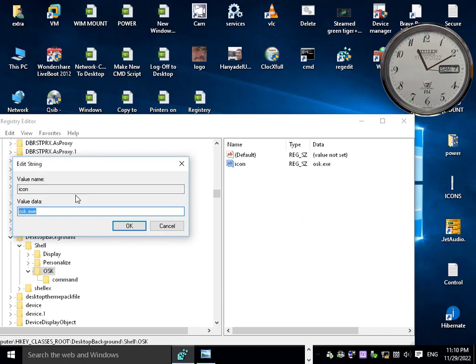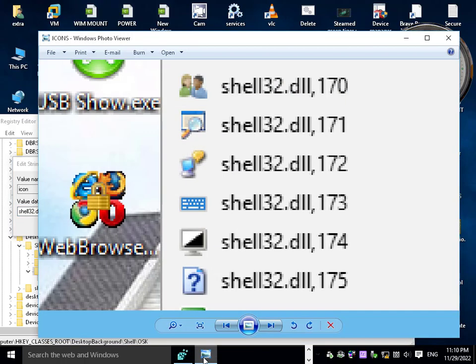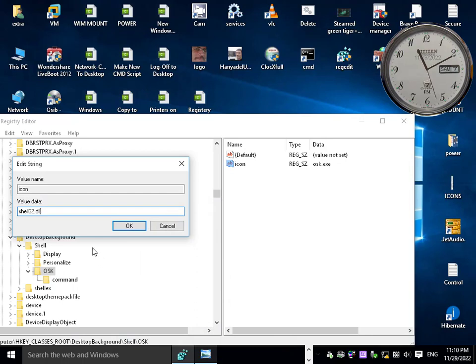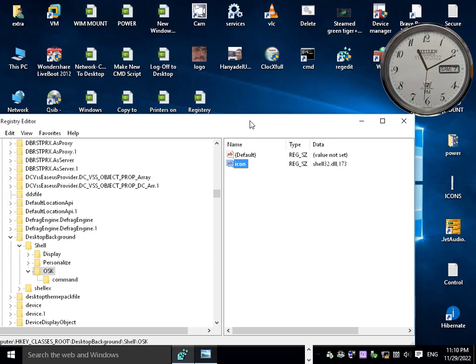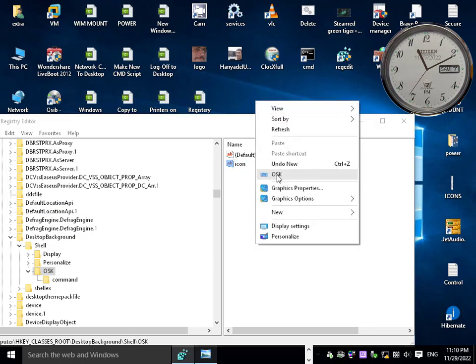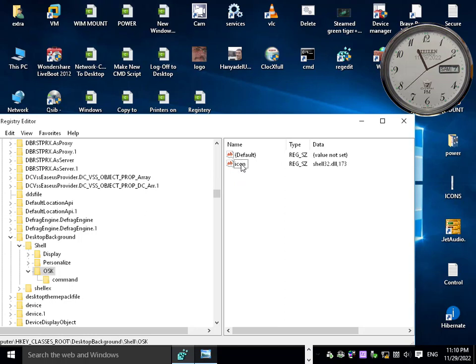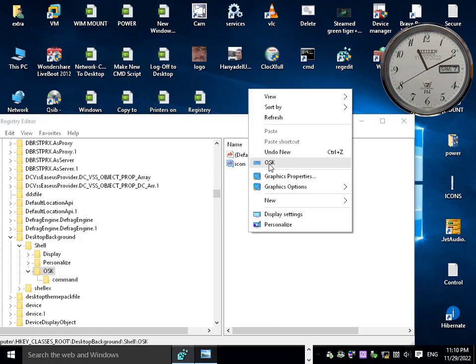Let's change this OSK shell32.dll,173. Okay, comma 173. So this is the same. Okay, like I told you before, right click OSK, it's the same. See, I changed the icon, but take the same shape.